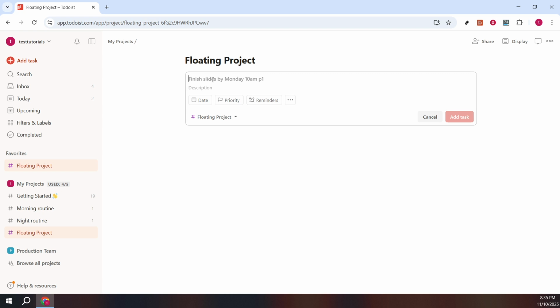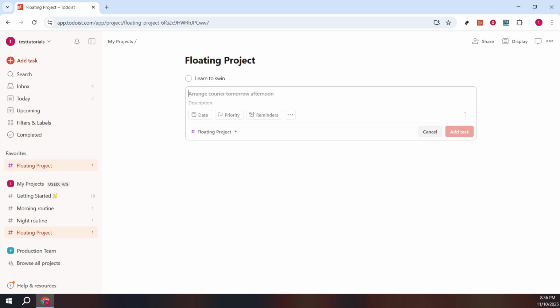Remember, this space is perfect for tasks when you're unsure of their deadline. Here you can brainstorm, jot down ideas, or dump tasks that are not yet time sensitive. Whenever you're ready, click Add Task again, and your tasks will be stored in your newly created floating project. So there you have it, a simple way to create and manage a floating project in Todoist to keep your tasks organized and easily accessible.